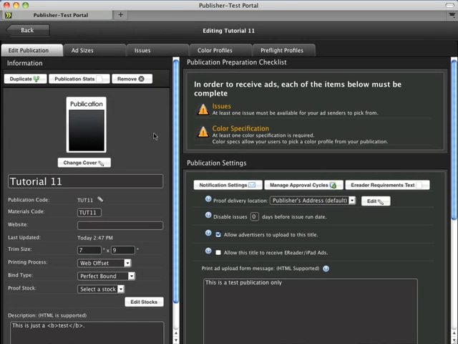Once the publication has been created, you'll be able to edit some information on the left panel, including changing the cover. You can add a thumbnail picture to represent the publication. More importantly, on the right side, you'll notice the publication preparation checklist. This area will let you know if there's any problems with the publication that prevent it from receiving ads.